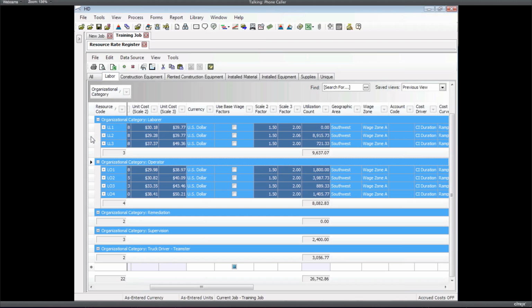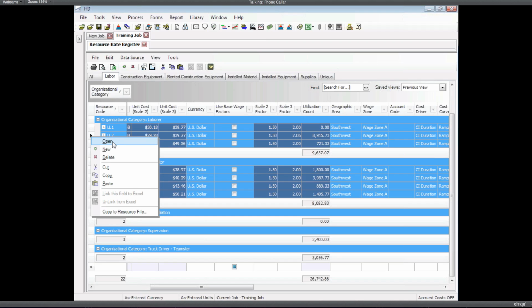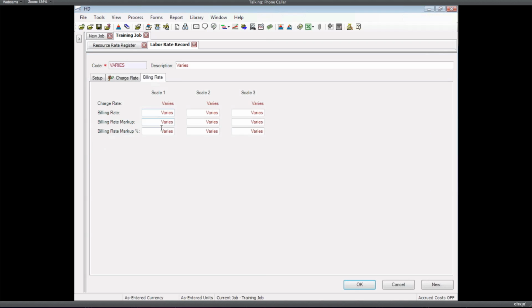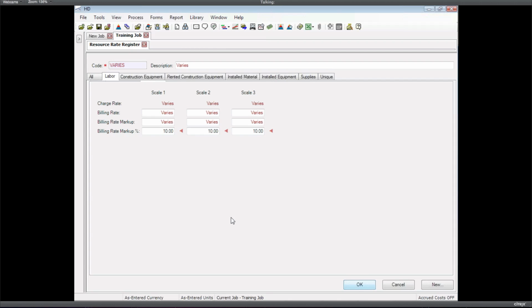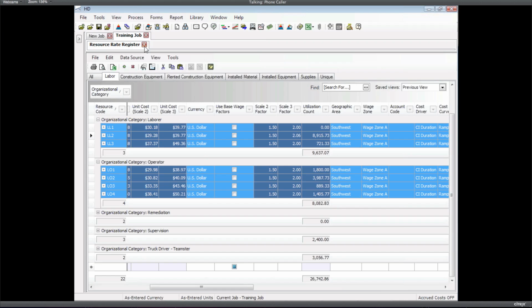Okay, just so we've got some numbers in there, I'll take everything here and let's get a billing rate in for all of it at, let's say, 10%. Whatever the cost is for all those resources, it's going to add 10% to calculate my billing rate.